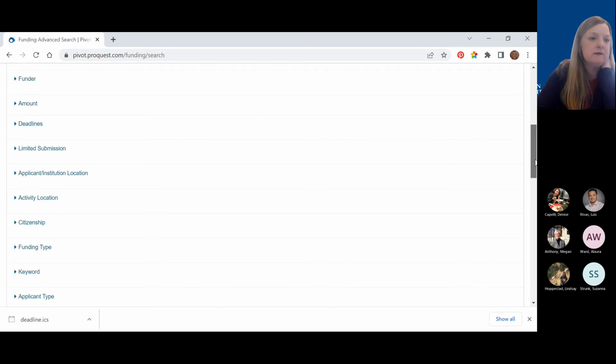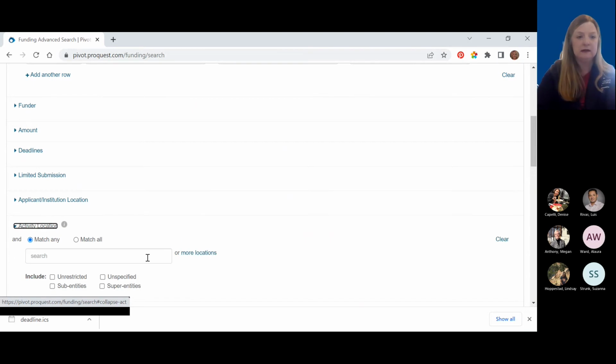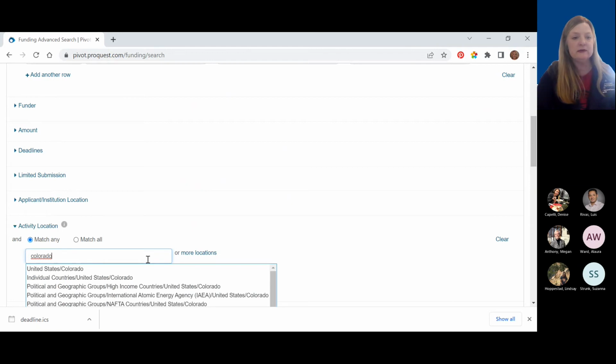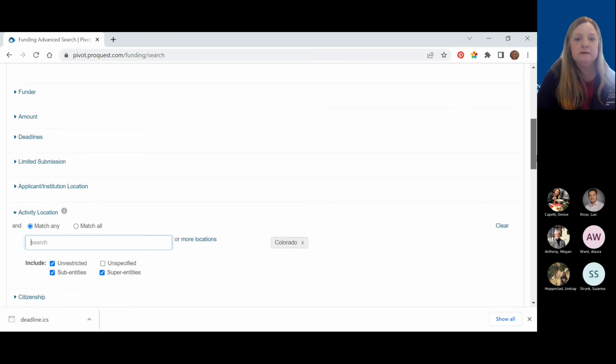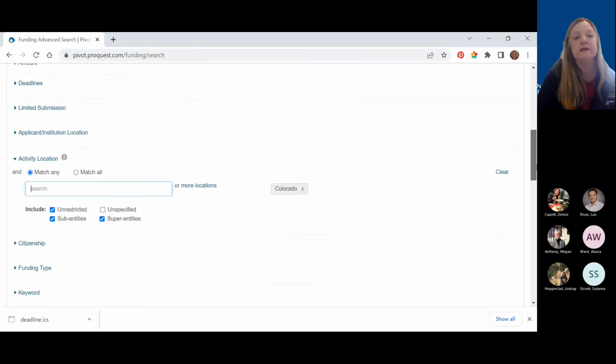So let's start out by selecting the activity location. We're going to go ahead and type in Colorado. By default, these things are selected. A sub-entity of Colorado would be like every county or any county within Colorado. A super entity would mean like the United States, because we are obviously part of the United States. So I always keep those things selected.